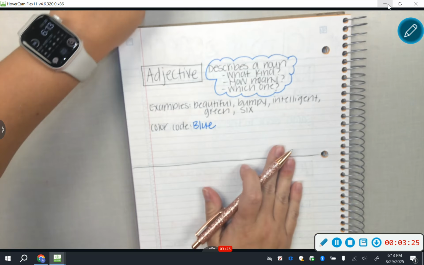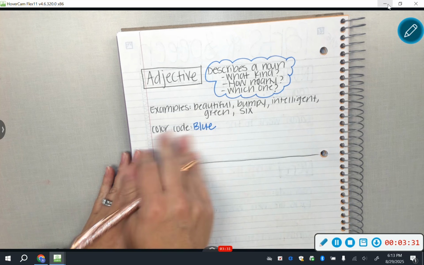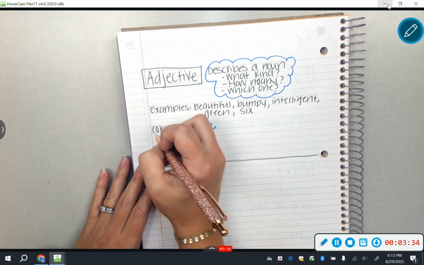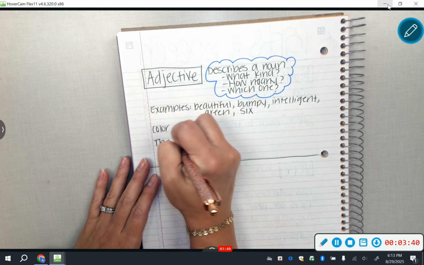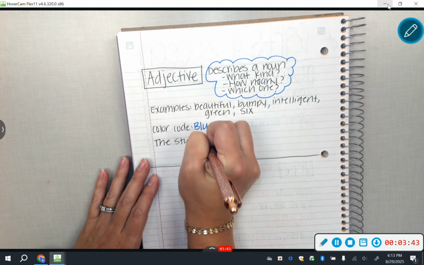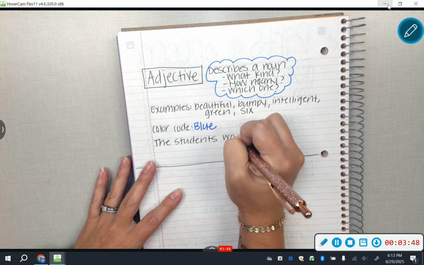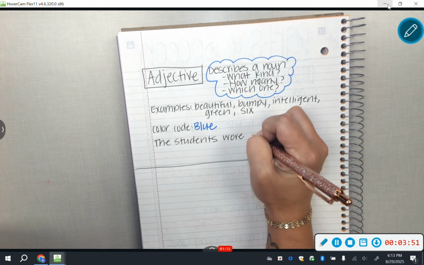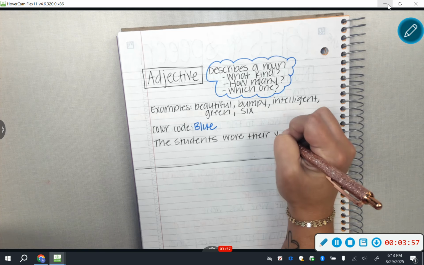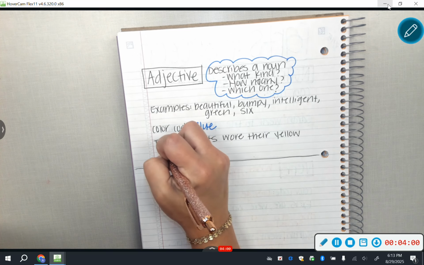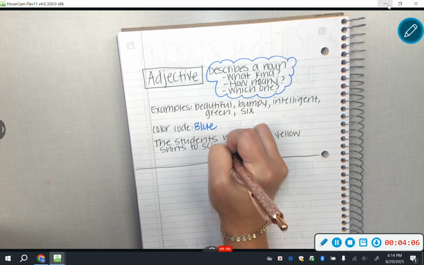Okay, and I'm going to go ahead, oops, sorry, it's getting blurry again. Okay, let me go ahead and write a sentence. Let's say, these students wore their yellow shirts to school.